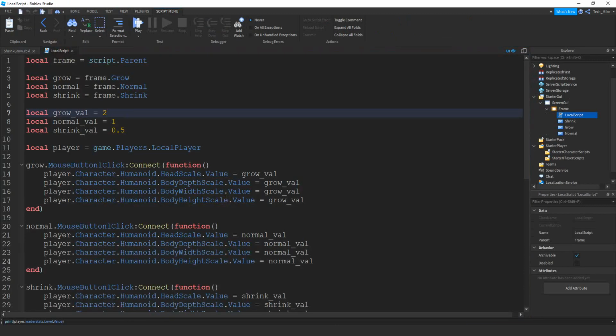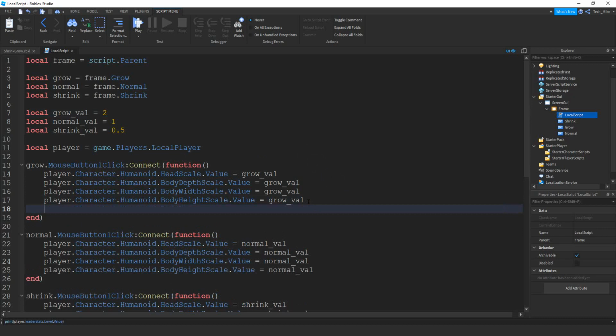If you want to, you can add additional things inside this function. So maybe when the player gets really big, you also want to make them really slow. To do that, we're going to change the walk speed of the player. So we can say player.Character.Humanoid.WalkSpeed, and let's set this equal to something pretty small. So the normal is 16, so let's try 5.